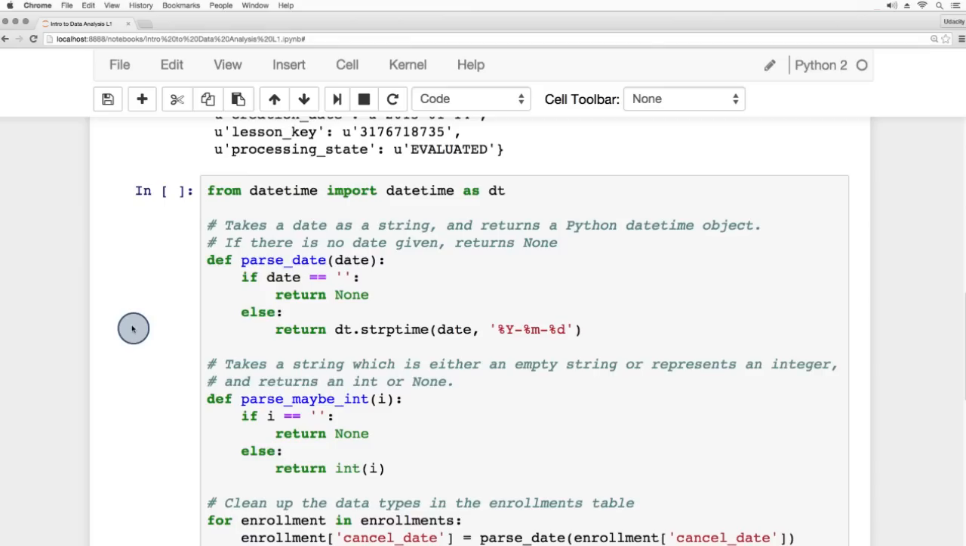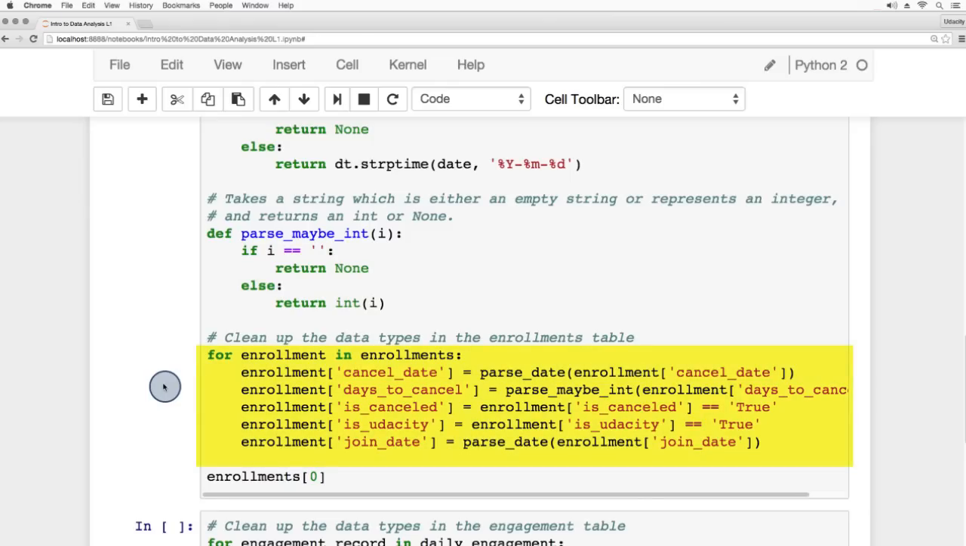I've written some code for you, which you can find in your starter notebook, which updates a bunch of the types. Here you can see the main loop that's updating the types of the enrollments data. I didn't update the type of account key because even though the account key looked like an integer, I'm never going to do arithmetic with it. I'm not going to add up two account keys, for example, so the type might as well remain a string.